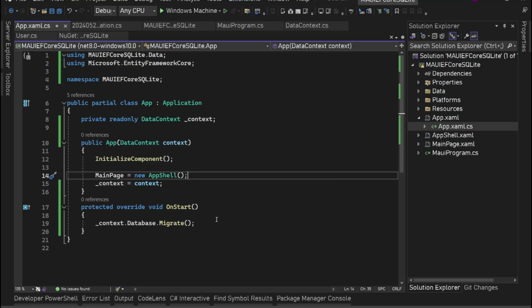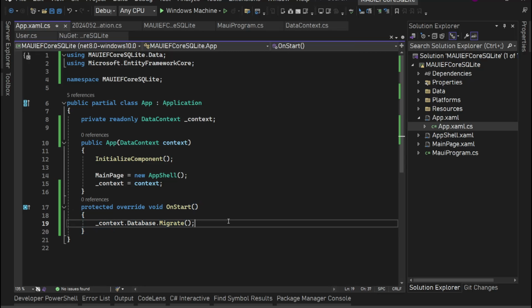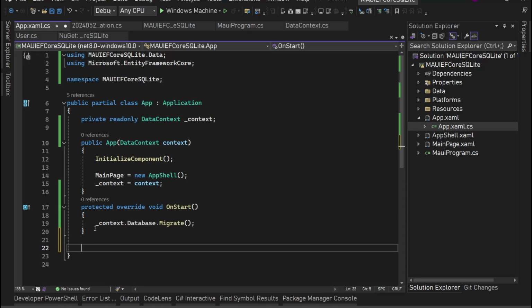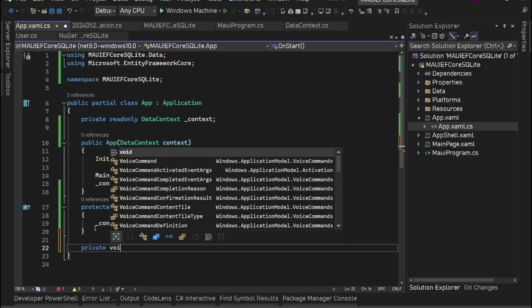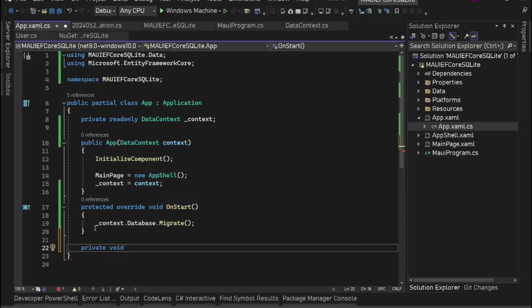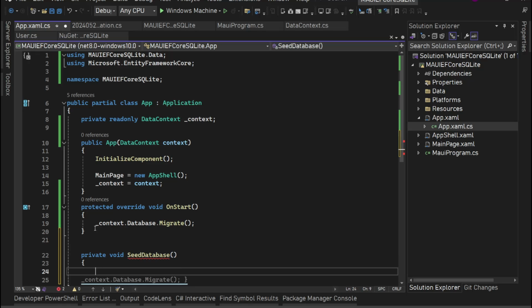Now let's try to insert some data into this database, and let's try to fetch it so that we can see that things are working. So let's do that here only. In OnStart, I'll simply have a method here. So private void, we could have it asynchronous as well if we want, but let's have it like this only. So private void SeedDatabase.